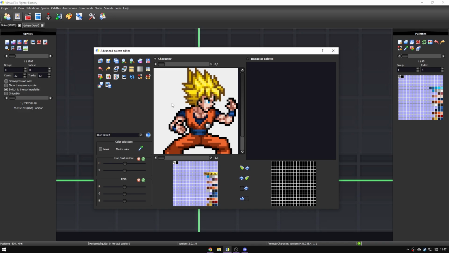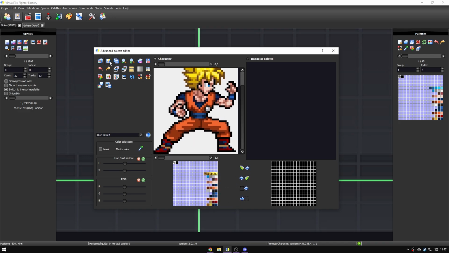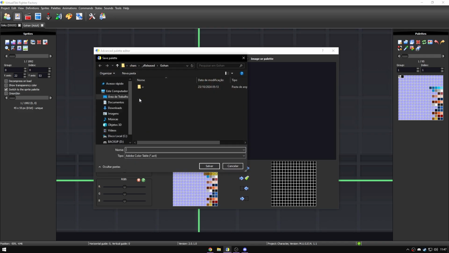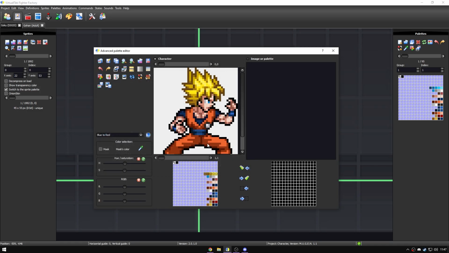There's two ways to do this. Once you finish the customization, you can go right here in the save current palette to a new file. For example, I'm going to use 1.9. Or, if you want to save directly into the character, you can go right here in the save as group index sprite. So you can specify the group and the index.